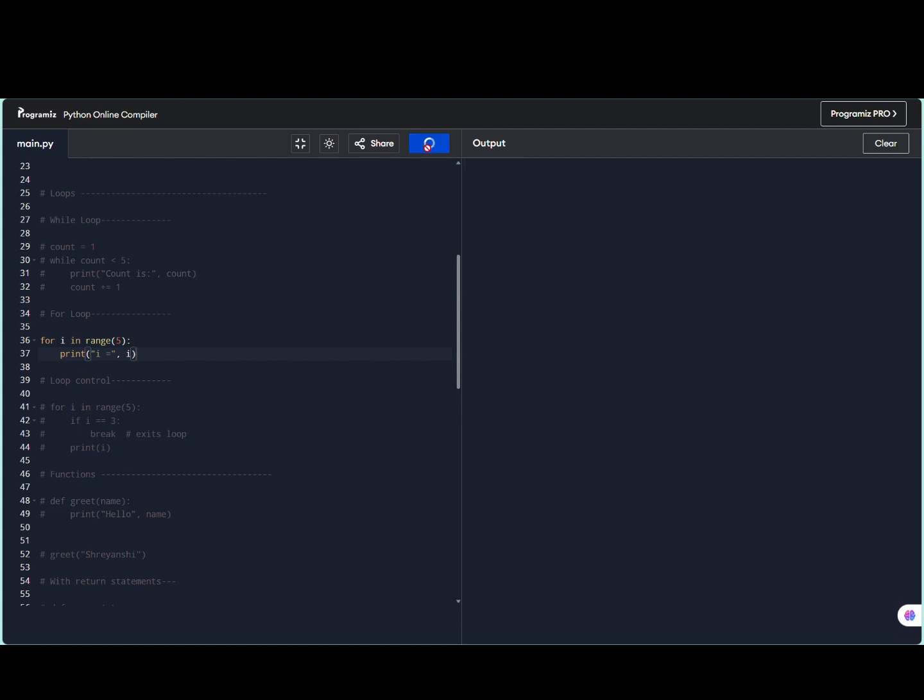Okay, so let's run this. It started from 0 and it did not include 5. If I want to include 5, then I'll have to write 6. So that's how a for loop works.